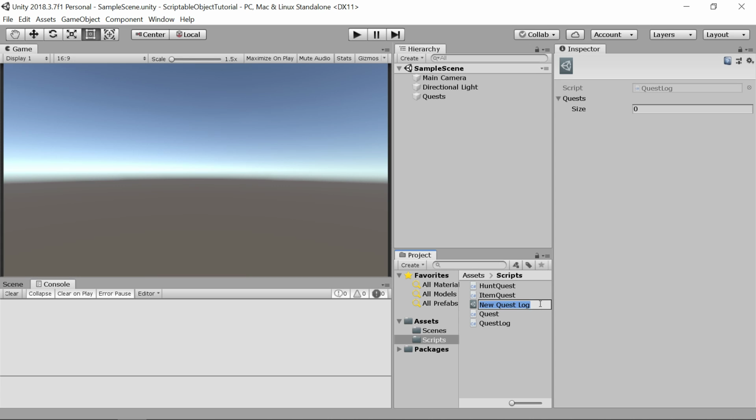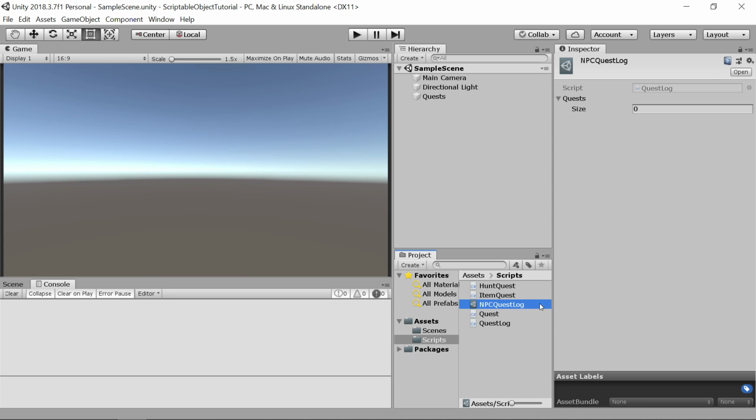So what we'll call it is NPC quest log for now. Okay, there you go. So now we have a scriptable object called this. You come into here, this isn't going to work. You get a bunch of stuff and it's all empty. You can't do anything with it. So what we're going to do is create a custom editor that will allow us to put some buttons on here, and when we click a button, it'll add to this list.